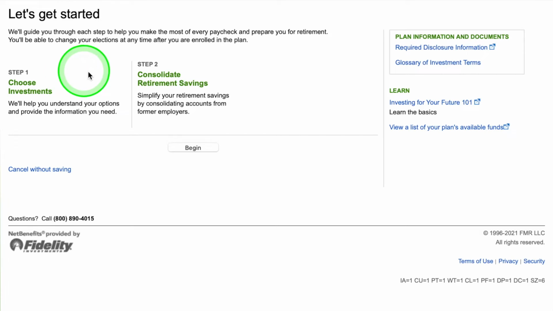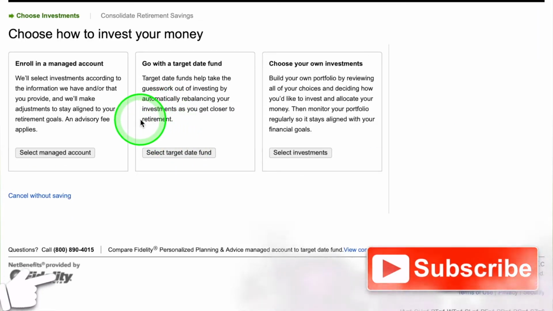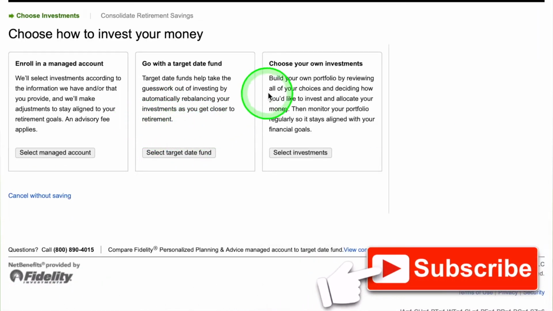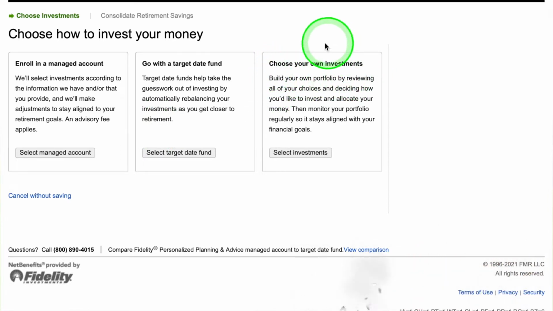Here, we're just going to have two steps. We're going to choose the investments, and then we're going to consolidate retirement savings. Click on begin. Next, you're going to select the best option here, which is choose your own investments.